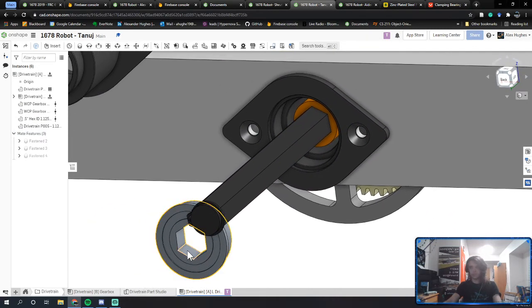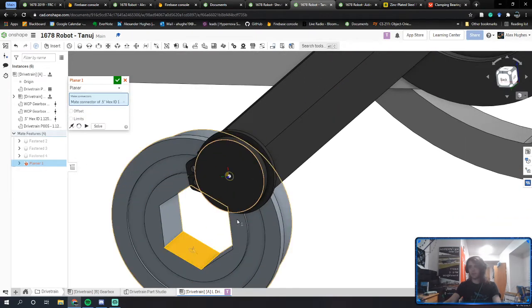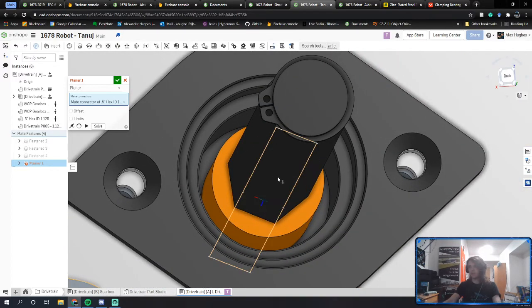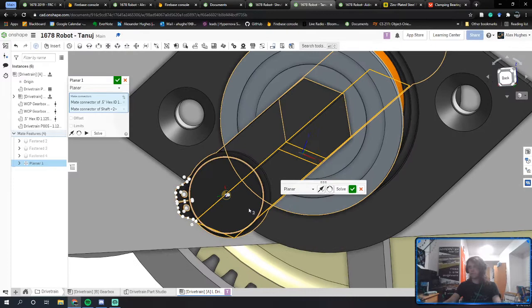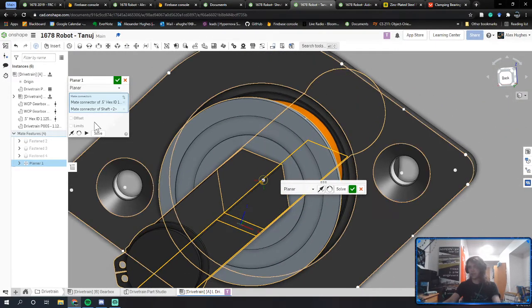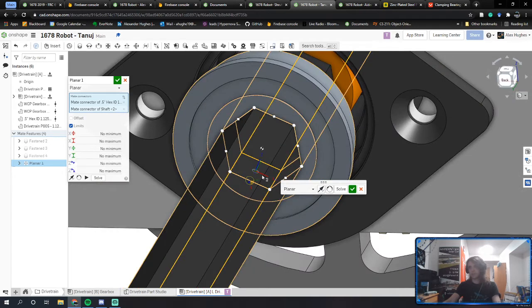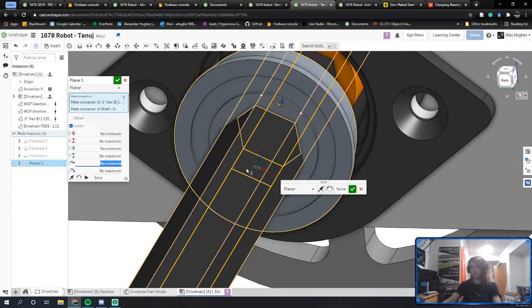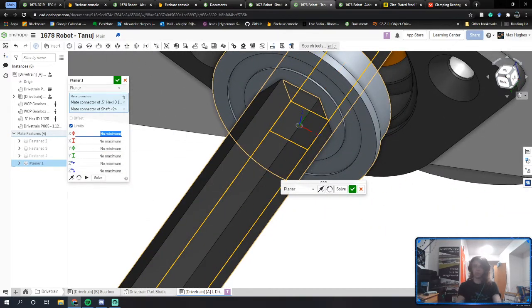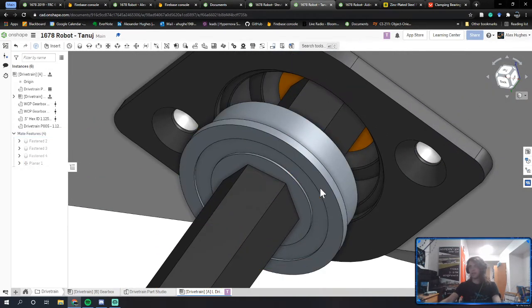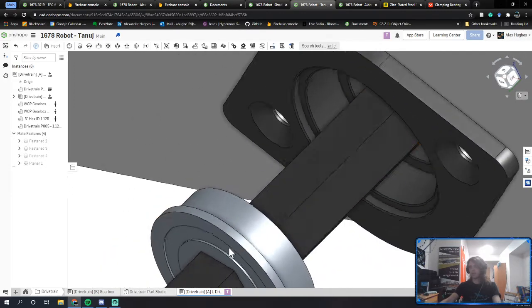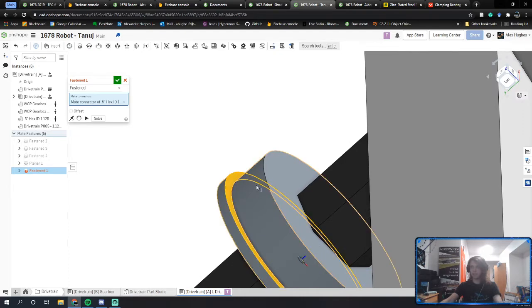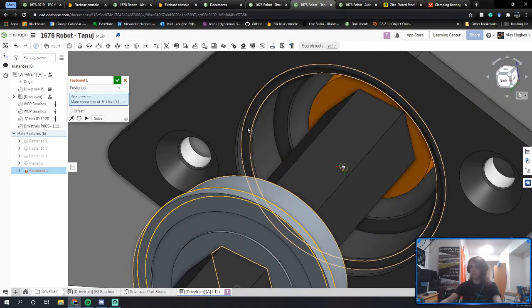What you could do is a planar mate, from one of the insides of the bearing to one of the sides of the hex shaft. You could change its limits so it's able to move up and down the shaft, but it should not be able to move in the X, and it should not be able to rotate in the Z. So now your bearing slides perfectly along it, and then you could do a second mate, fasten it into there.